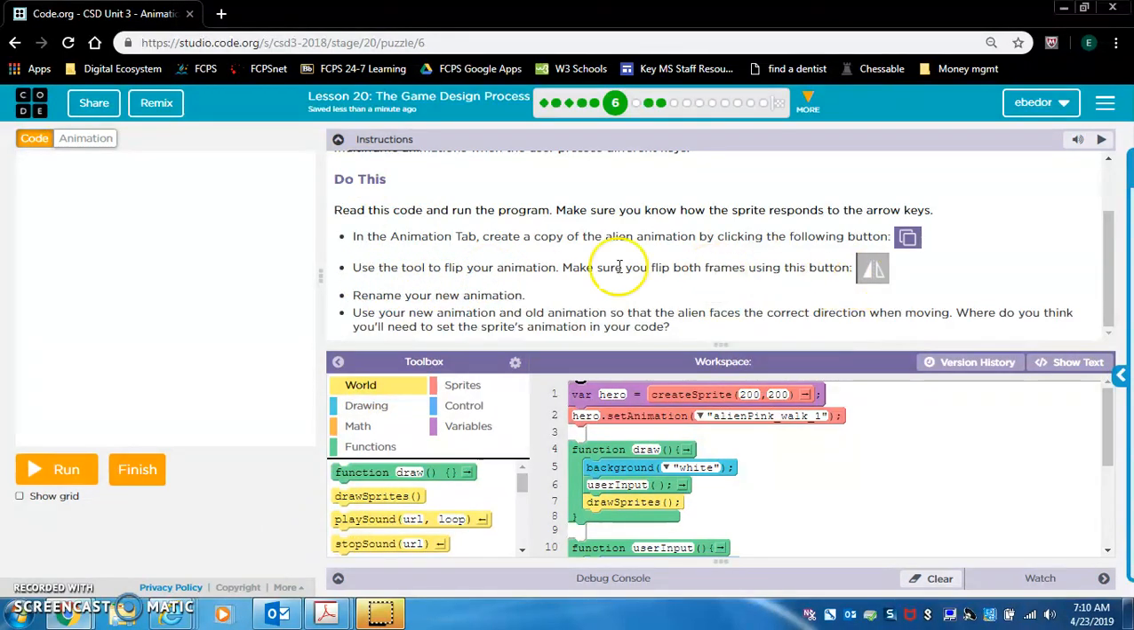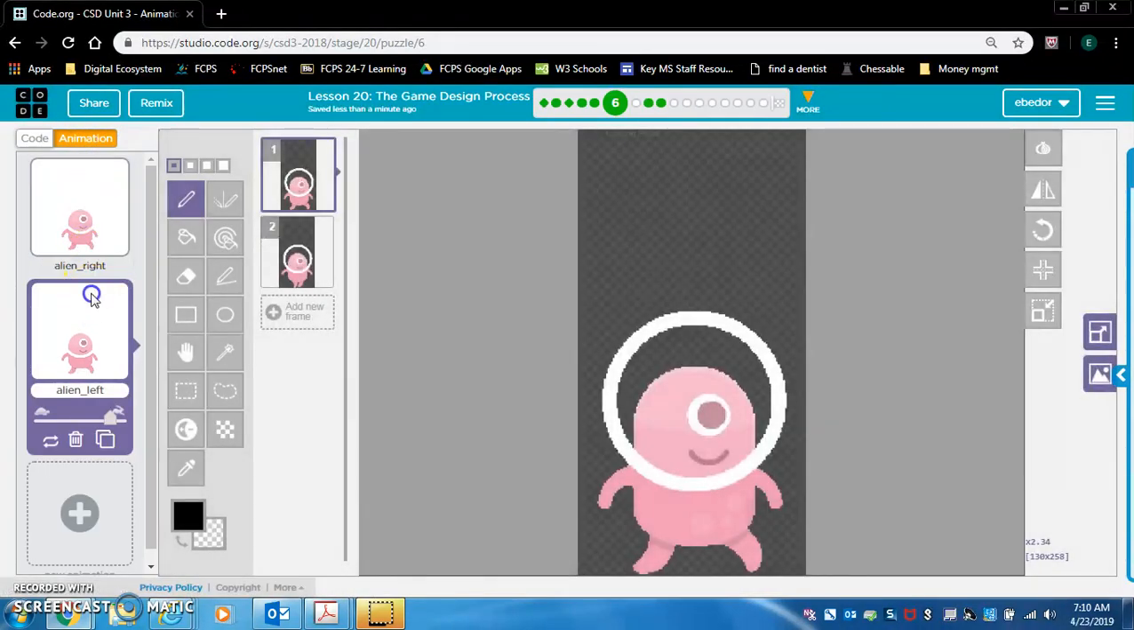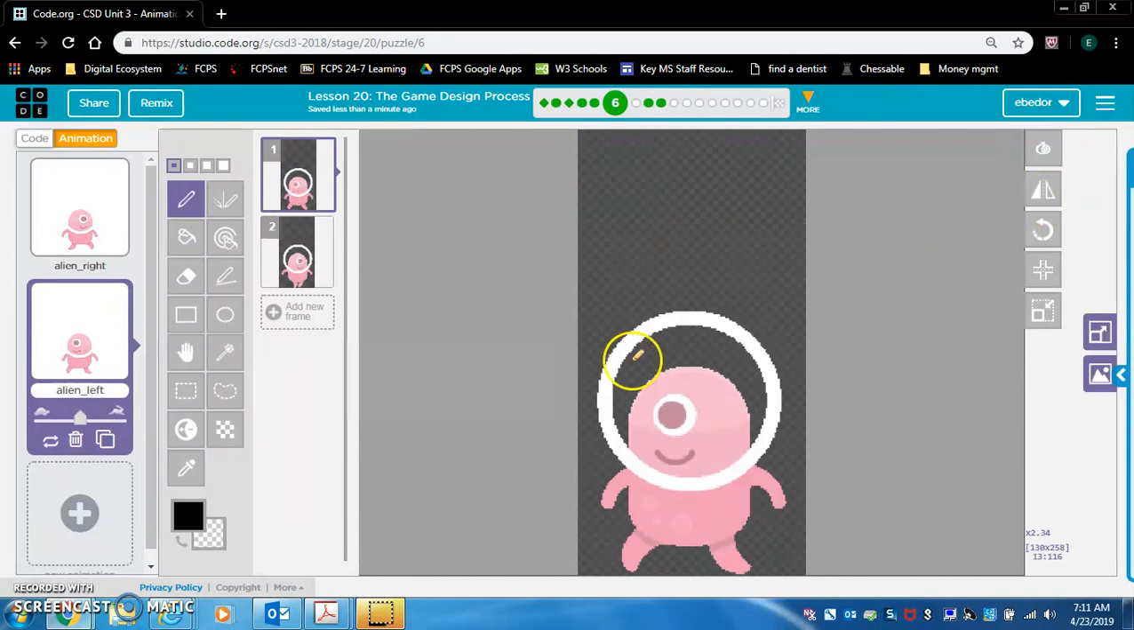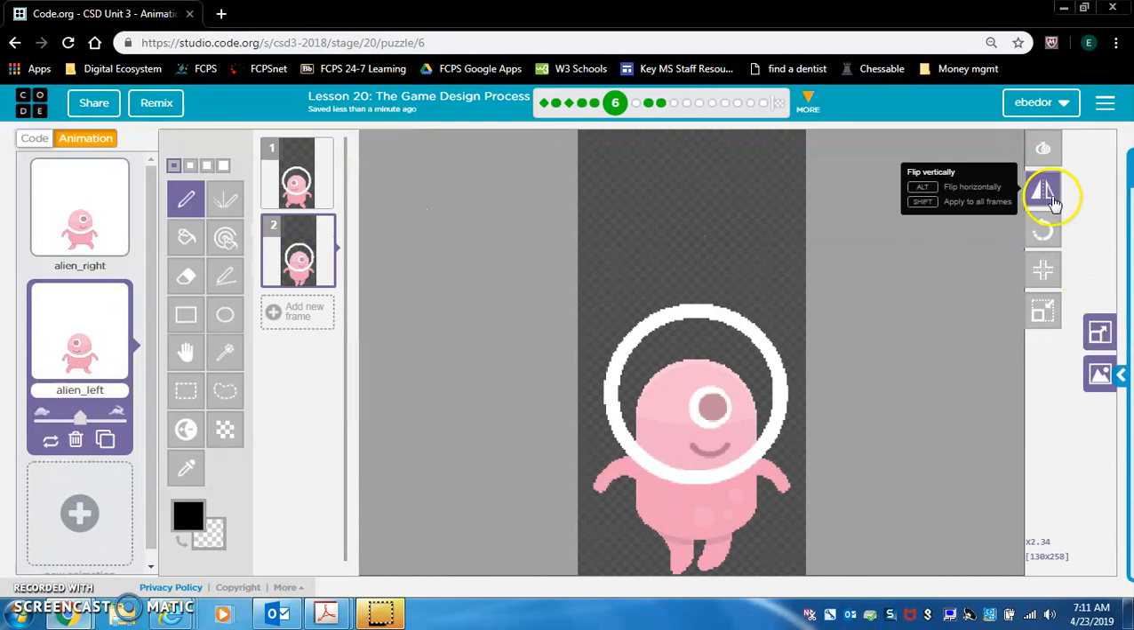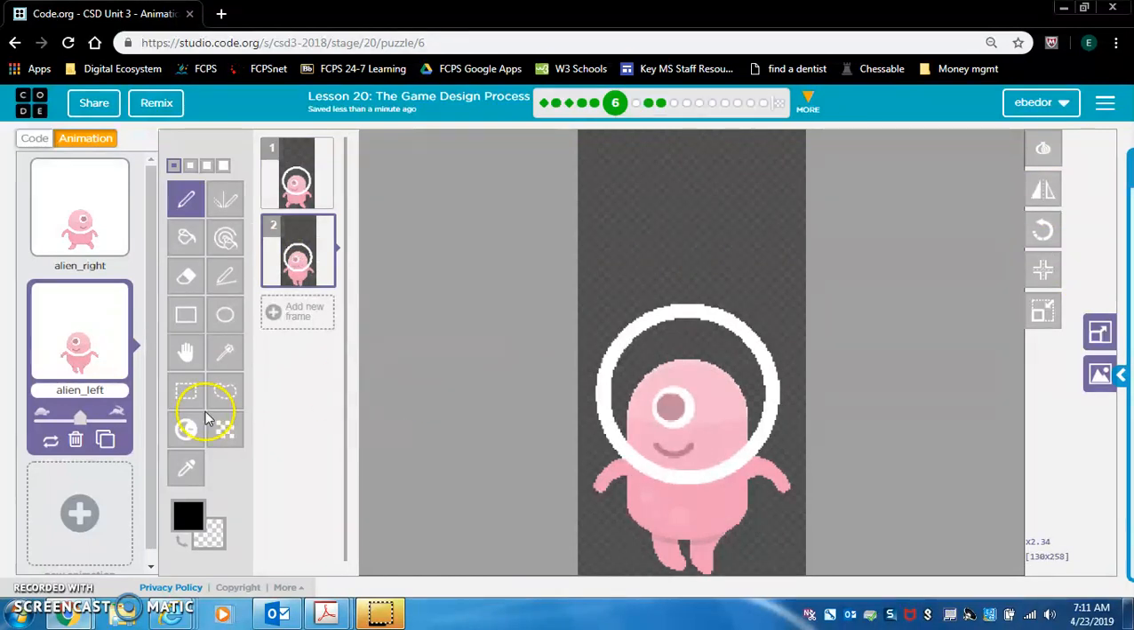This tool flips your animation. Make sure you flip both frames using this button. Okay, so pay attention here. This is my left alien, and we want to flip it using this button. What you want to do is click on these frames. These are the frames, okay? So I clicked on the first frame. Now I'm going to flip it. Now it's facing left. Now I've got to click on this second frame. Flip it. Now they're both facing left, and now this guy is facing left as well.